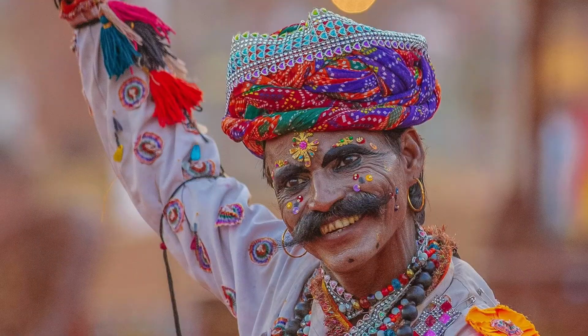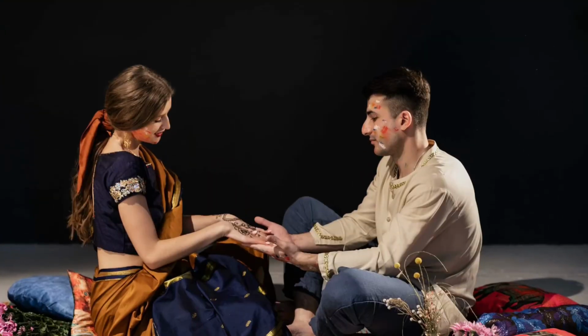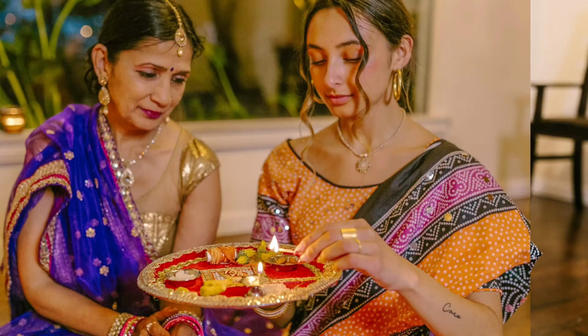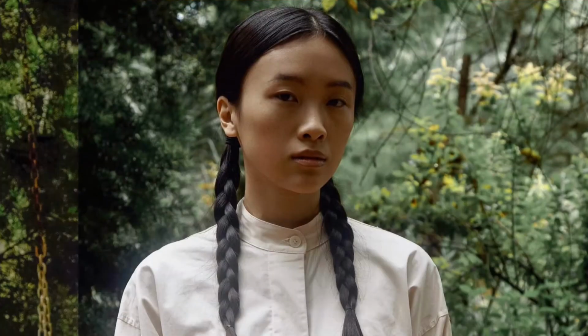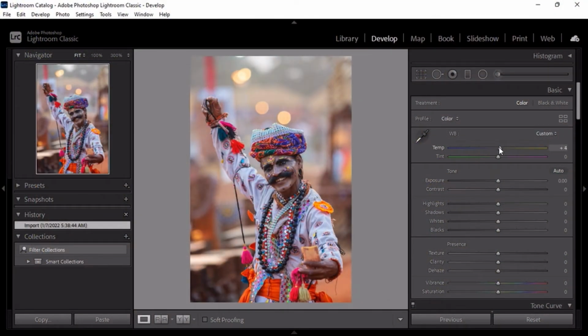In this video I will show you how to pop up color in your photos using Lightroom. So let's start editing. First go to the basic. Temperature +12. And +10 for tint.